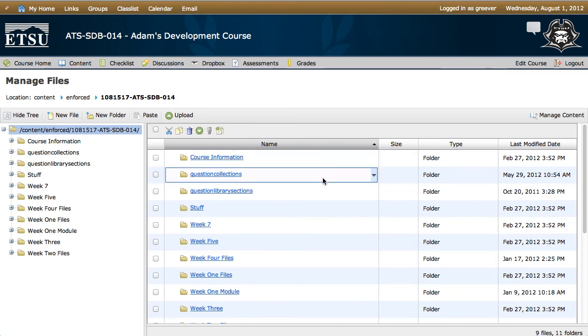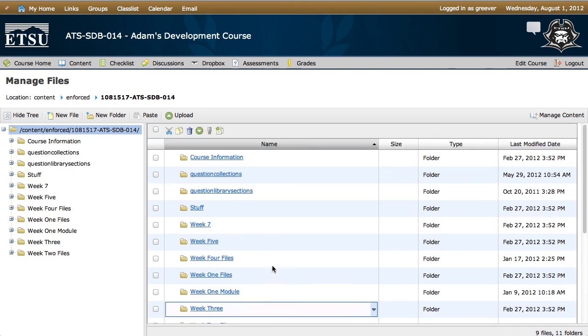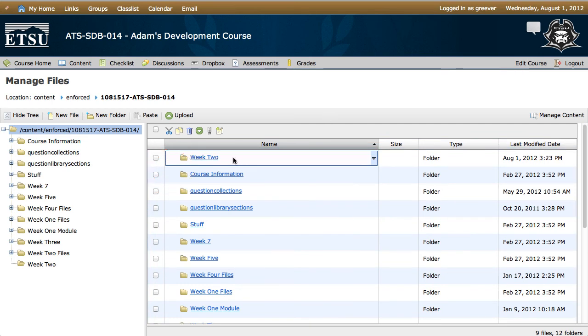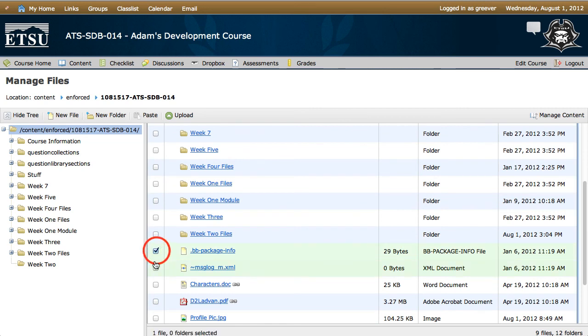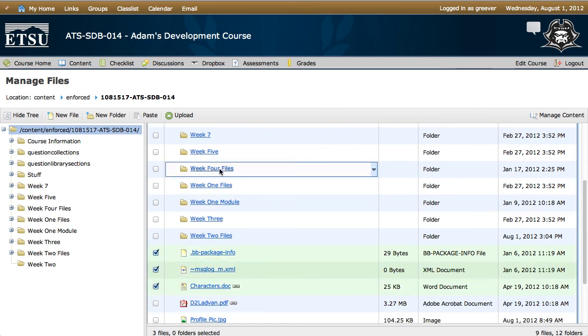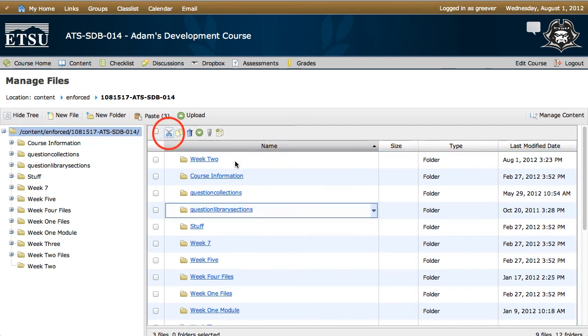I'm going to go ahead and create a folder that I can then move some of these files into that are outside of my folder structure. So I'm going to click New Folder, and I can give this a name. And when I click Save, it's going to build this folder. I can now scroll down and select some files by using the checkboxes, and then use the buttons at the top to copy or cut these files. So I'm going to click Cut.